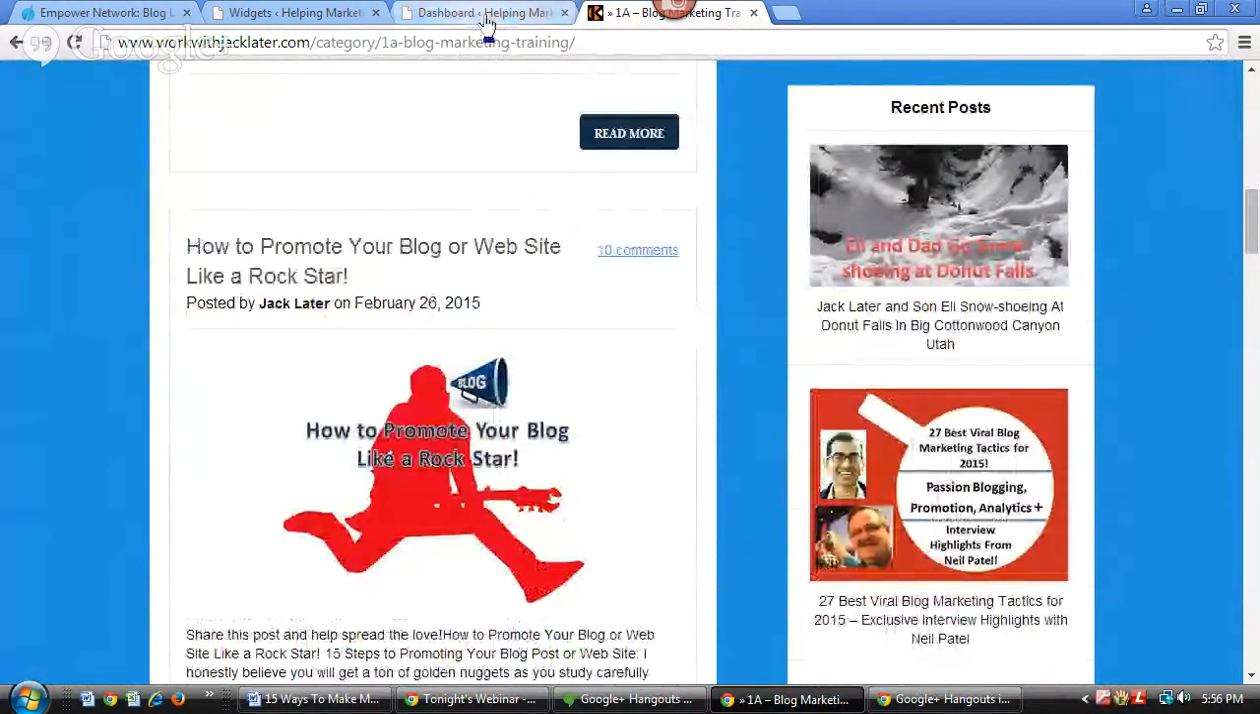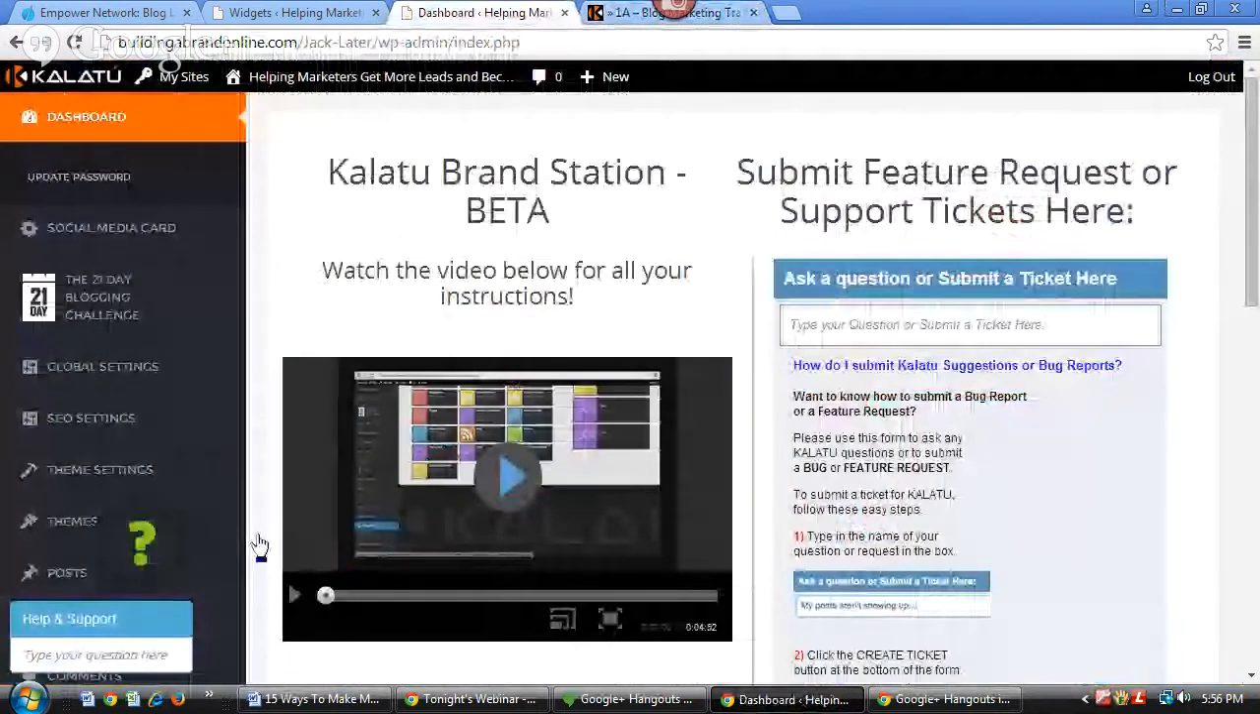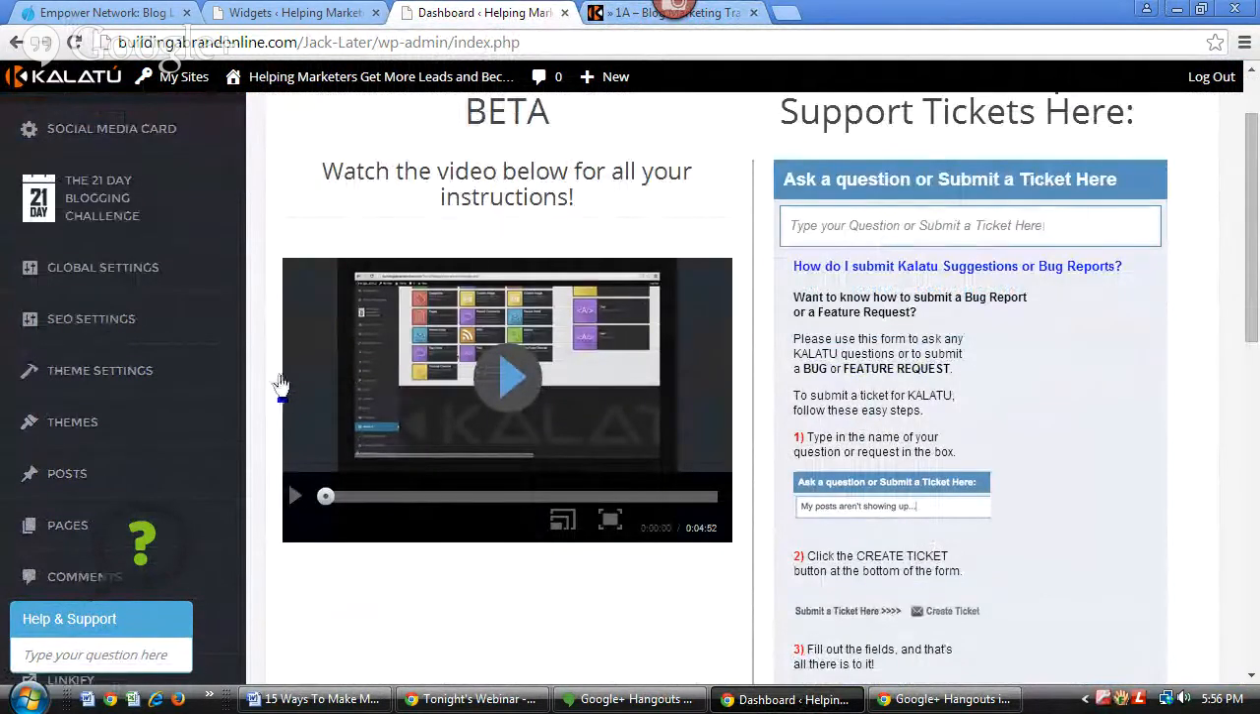Now, let's get into making a blog here, okay? Okay, so here's my dashboard of KALATU. And again, if you are only using WordPress, that's fine. This is WordPress, except it's WordPress on steroids, like I said. So what I'm going to do is this.